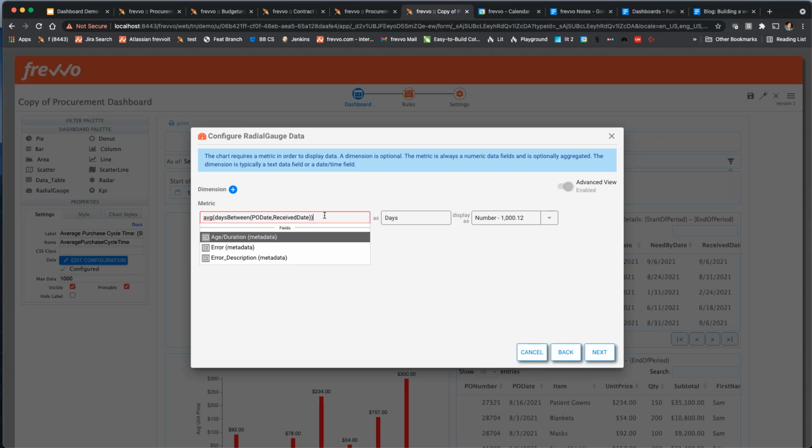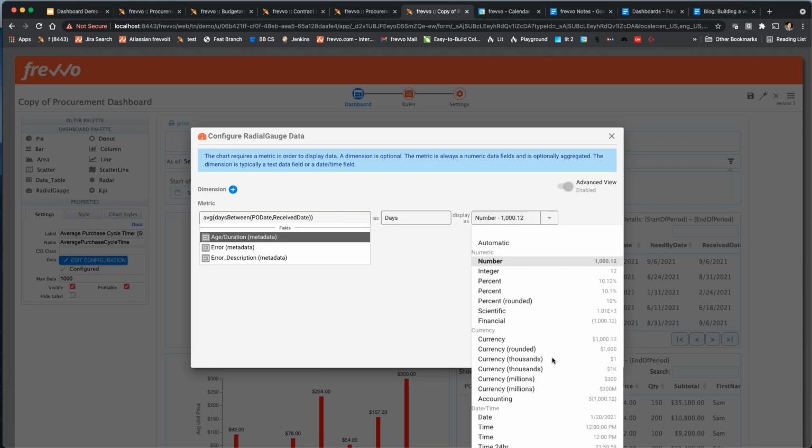And we've got a user-friendly builder, if you will, that allows you to build an expression using functions and fields within the data source, okay? So it's pretty simple. We did the average function of the days between the PO date and the receive date. Pretty simple. We gave it a name, we called it days, and then we can format. We can apply formatters to that data.